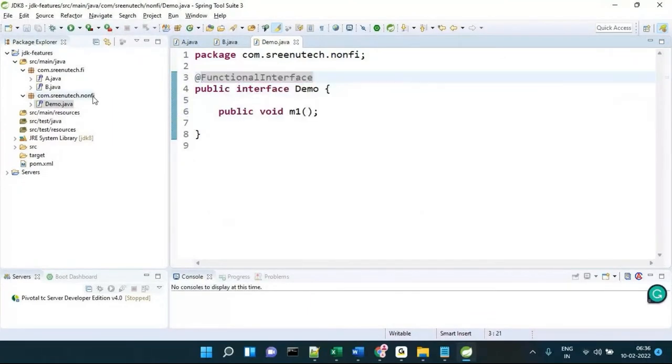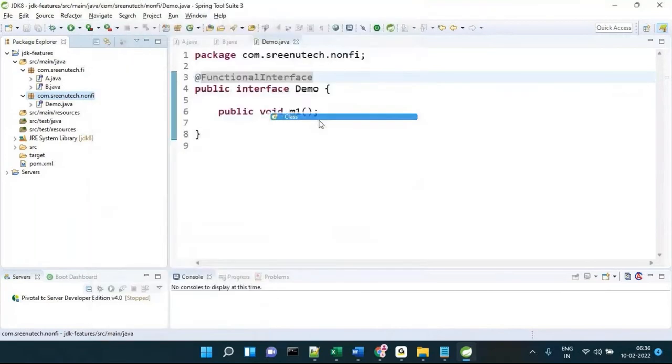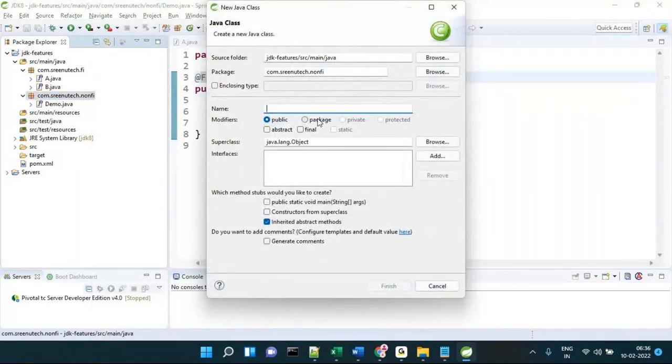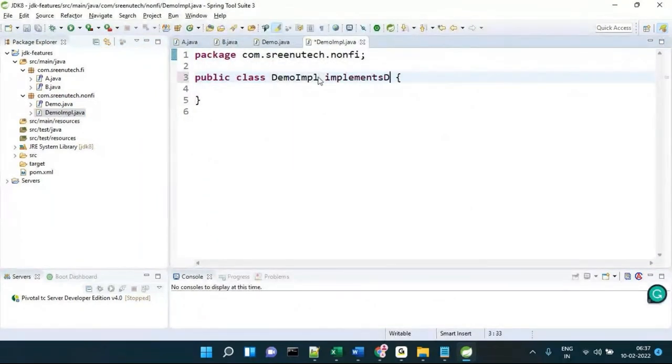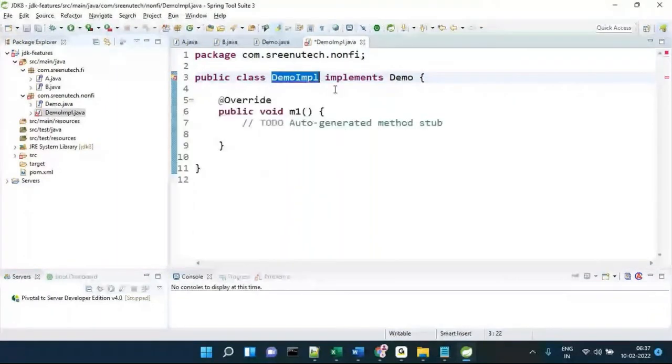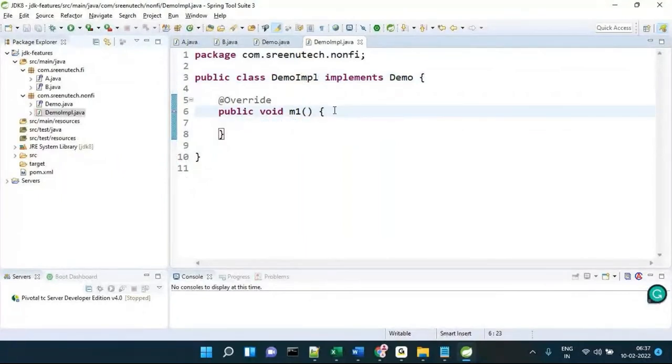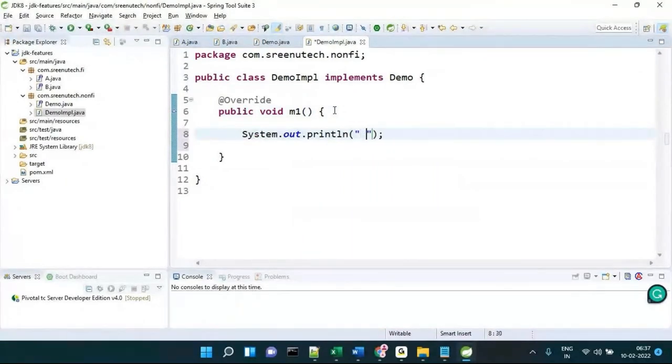How to write the implementations? A new class, very very important. Please try to understand. DemoImpl implements the Demo interface, team. Add unimplemented methods. I am just writing System.out.println, M1 method. Okay, System.out.println M1 method, team. Hope you are clear, team.